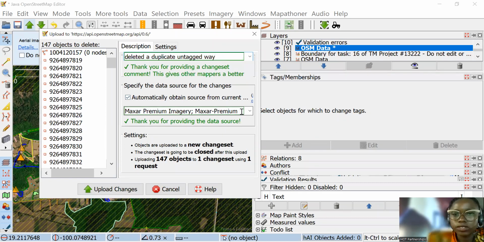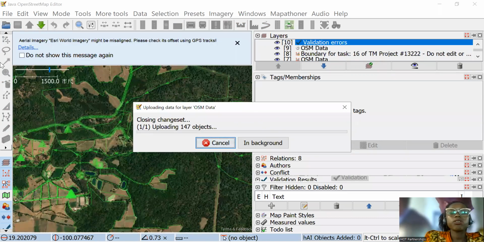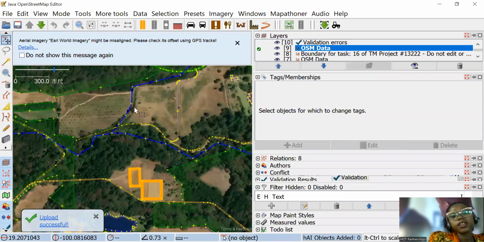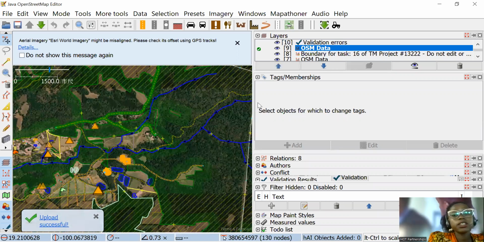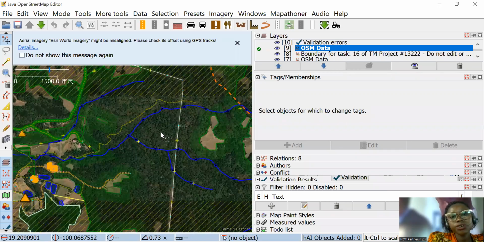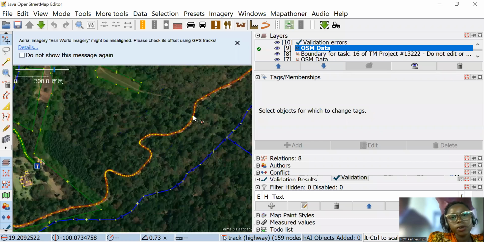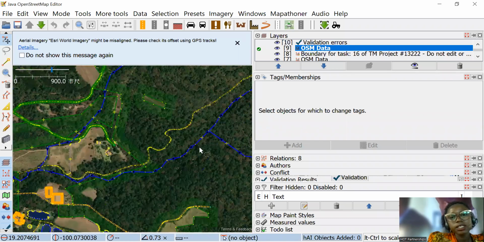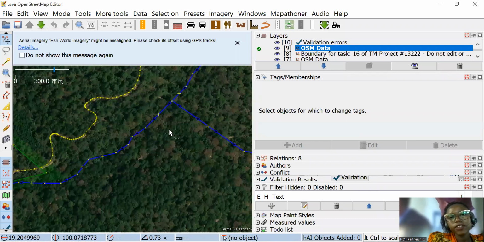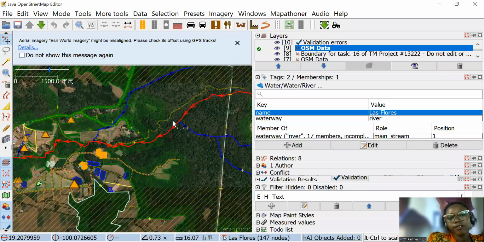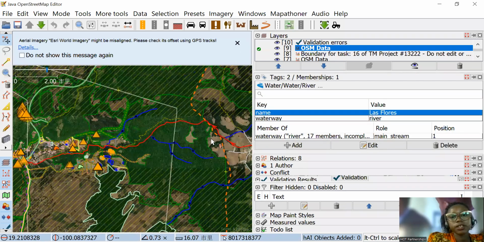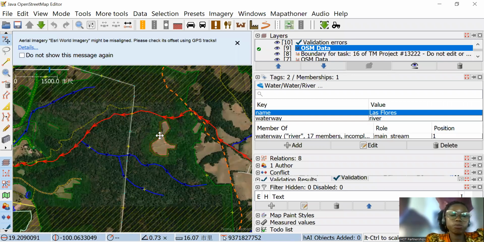Yeah, and then I'll just make sure that the imagery I'm using is correct, and I'll go ahead and upload my work. So anyone who is asking or thinking of why I deleted it will be able to see that it was duplicated and there was already an existing one. Yeah, unless someone was trying to draw a boundary. Even if it was a boundary, it would still have to be on the waterway. So it would still be a duplicate.